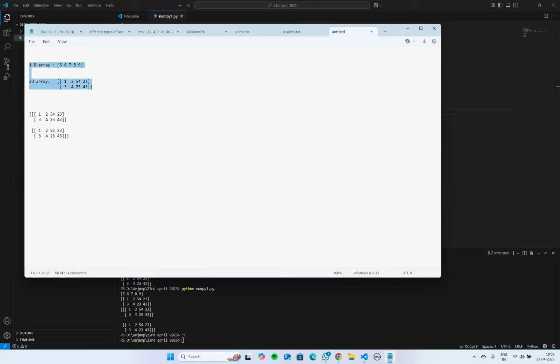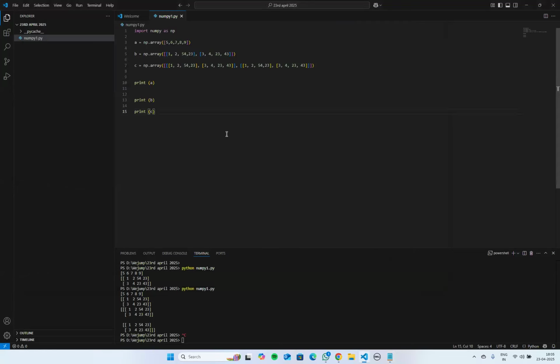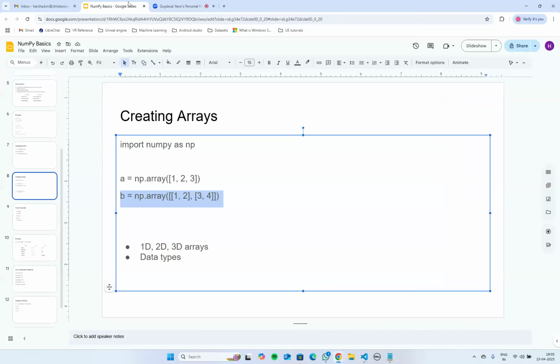Any doubts on this 1 dimensional and 2 dimensional array? If you want, in the next class I can take some basics on arrays, so that would help you understand the proper way of handling arrays. In the next class I'll take only the theory part for arrays. Is that fine? Yes, sir. Thank you.